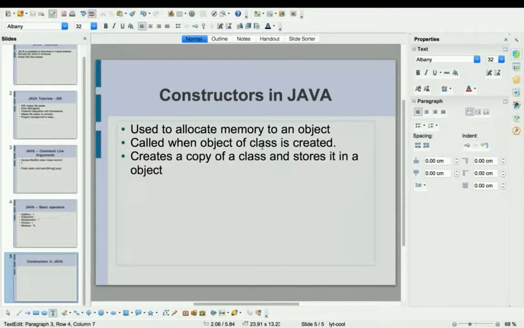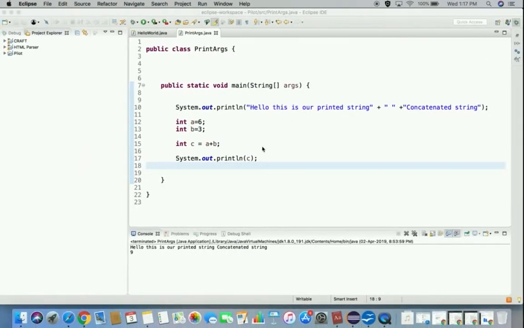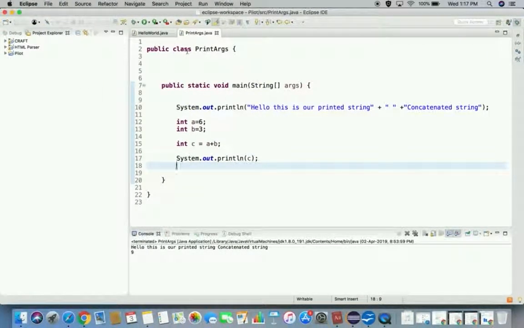So what is a constructor? I'll just show you with an example. I have a class here. I have my main method. Right now if I run this main method, it is running without any problem.